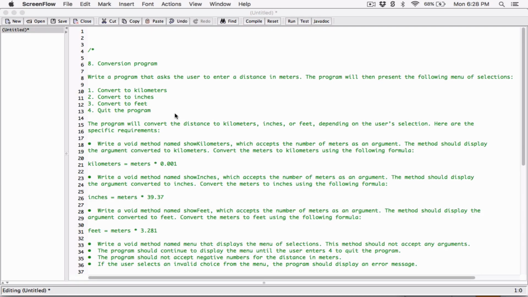Okay, hello everyone. The next program in chapter 5 is the conversion program. Write a program that asks the user to enter a distance in meters. The program will then present the following menu of selections. These are the options on the menu.